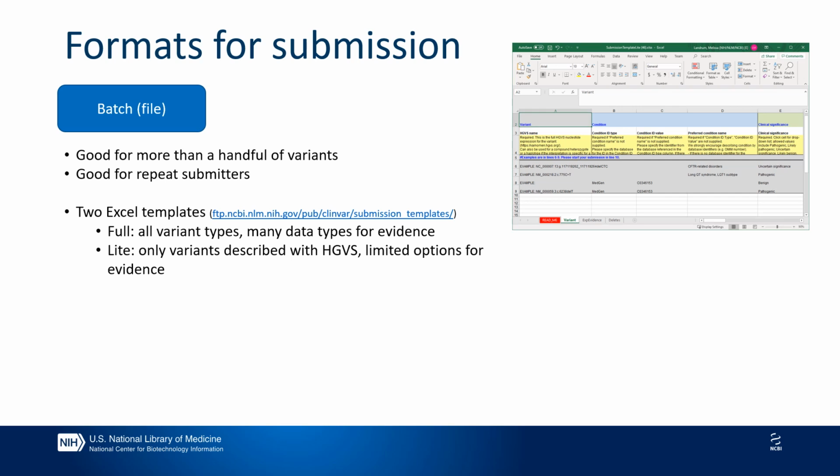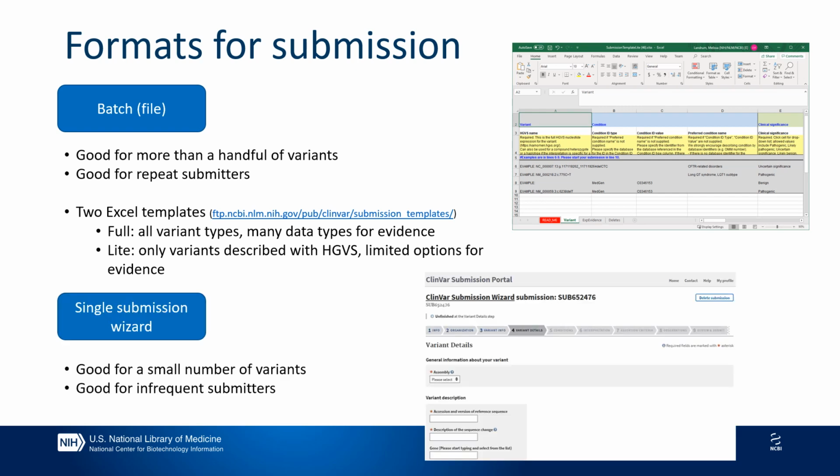As you can see, there are some instructions here and more instructions available online. There is a bit of a learning curve to use the Excel spreadsheets. So if you only have a small number of variants to submit, or you think you're going to be an infrequent submitter, it may be better for you to use our single submission wizard.